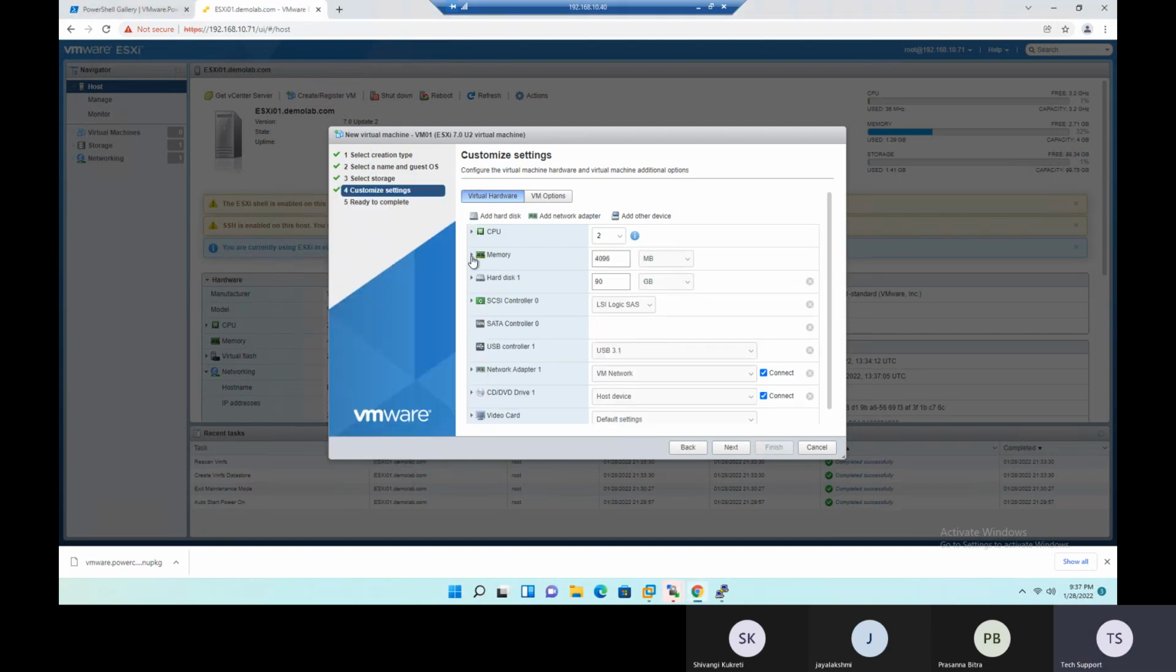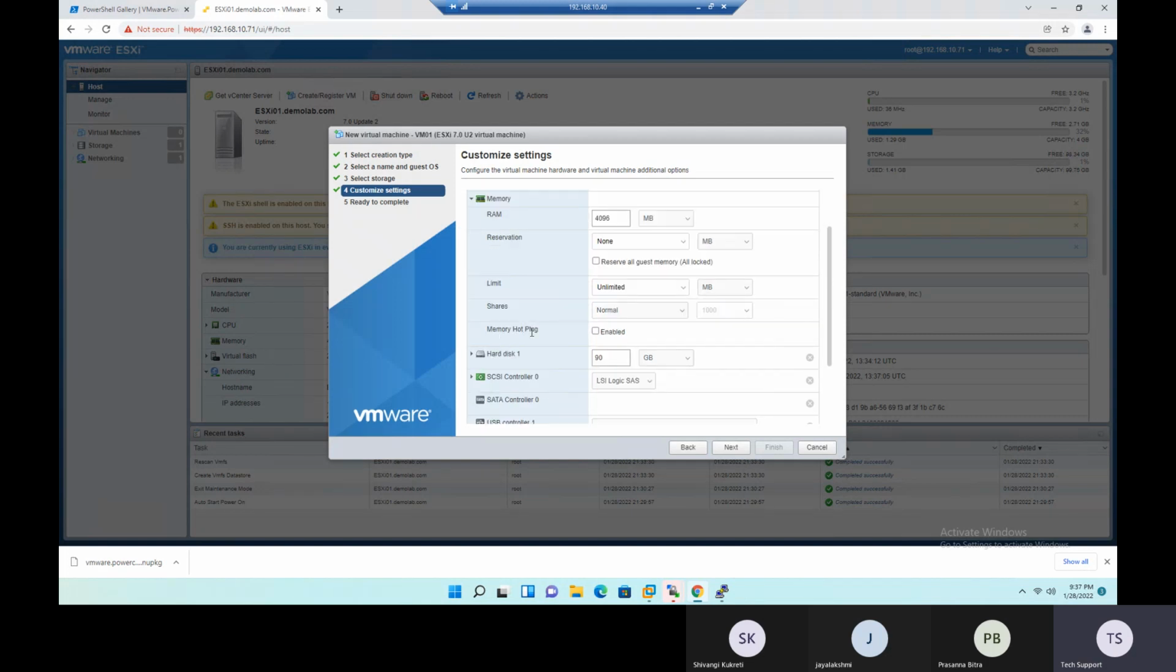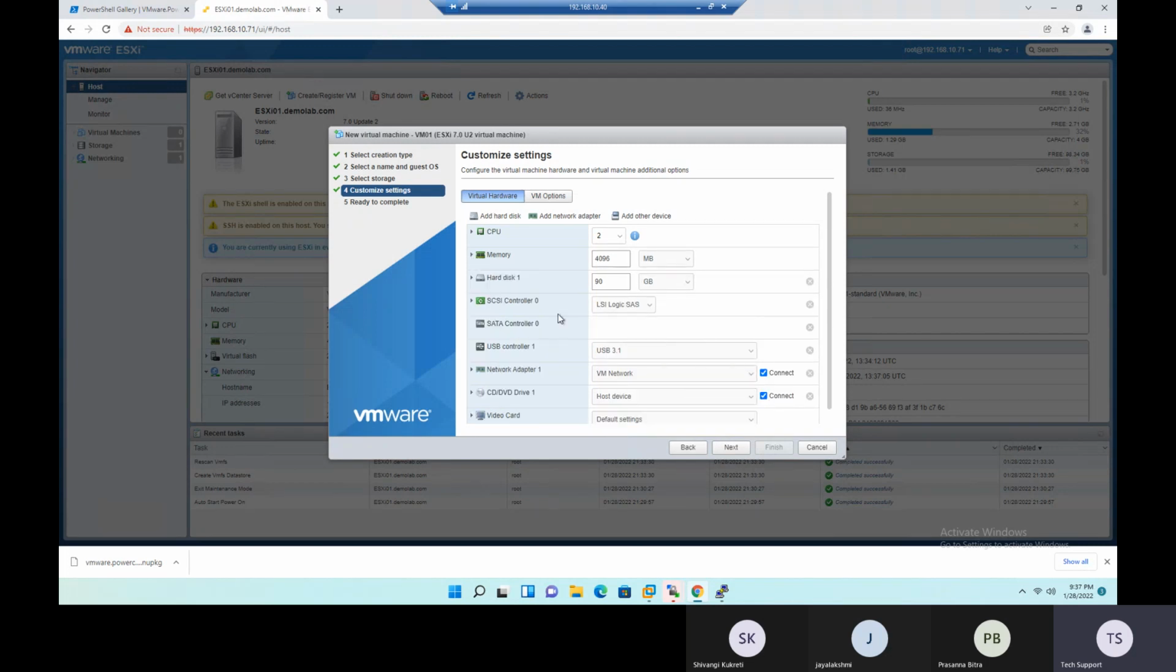Okay, memory is selected. Even memory also has a hot plug option. See, memory hot plug, enable the memory hot plug. Okay, memory hot plug is enabled. And hard disk by default it is showing 90 GB. For testing purposes we no need to give 90 GB. Just for testing I'm giving 20 GB.